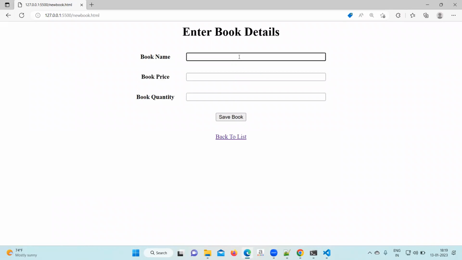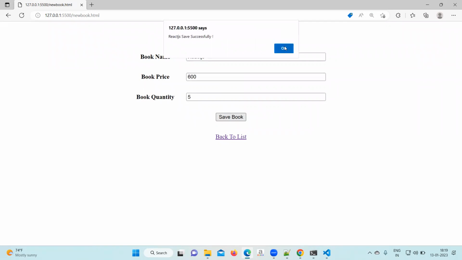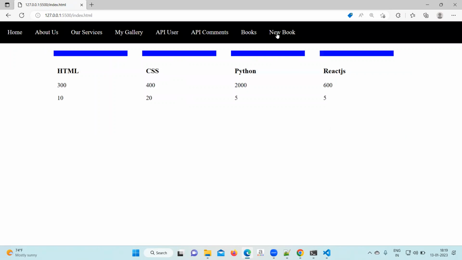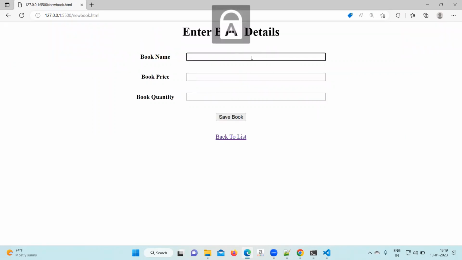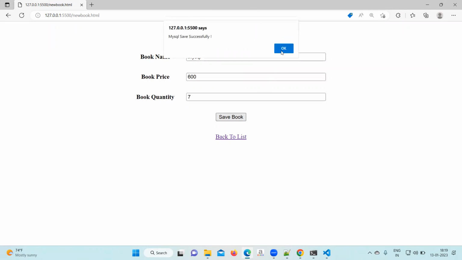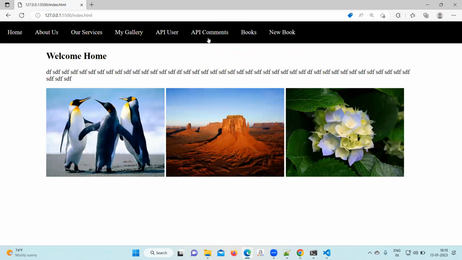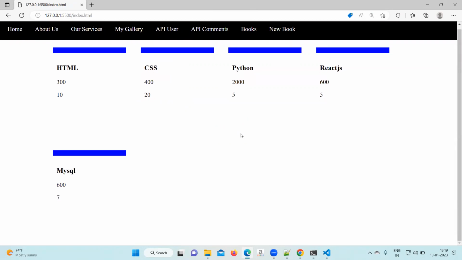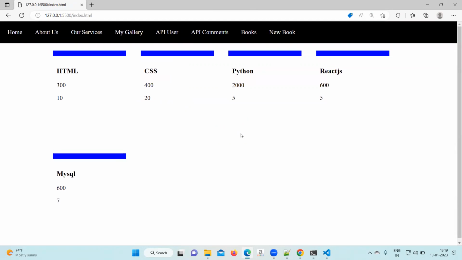You can add any number of books. React.js, price 600, quantity 5, save. React.js saved successfully. Go to the list, React.js will come. MySQL, price 600, quantity 7, save it. Go back. Book, right? So data is saving. Okay, now data is saving as well as listed.